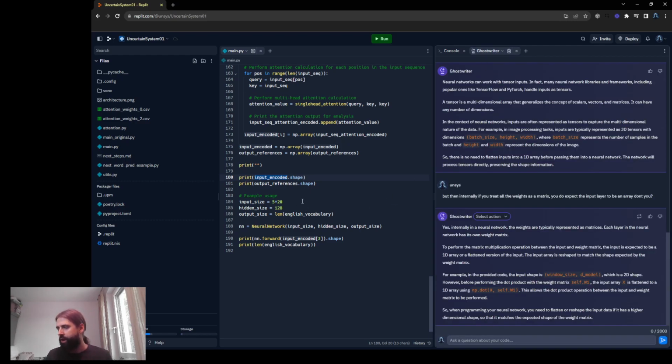I think I should just hit input encoded. Yeah, so it's 5 by... I'm just hard-coding this, but I will not hard code it later, I guess. That's fine. Input size, input size. But then what I should do here is flatten.